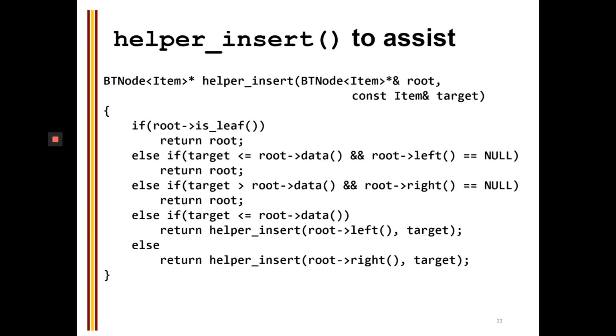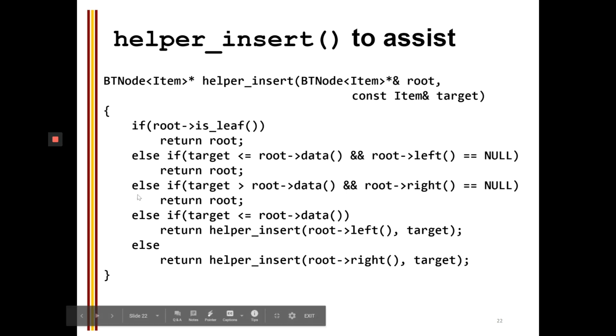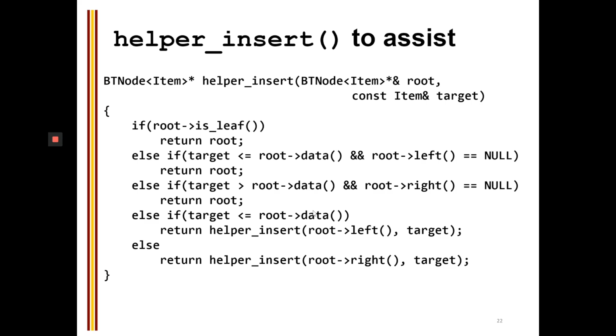Okay. So if the root is a leaf, then you return the root because it's going to go either on the left or to the right. Otherwise, if your target is less than the root data and the root left is null, well, that's where it belongs because there's nothing else to go down. Similarly for the right side. But otherwise, if the target is less than the root data, then you have to drill down left. If it's greater than, you go right. So go through this code, draw it out, trace it out, make sure it makes sense.